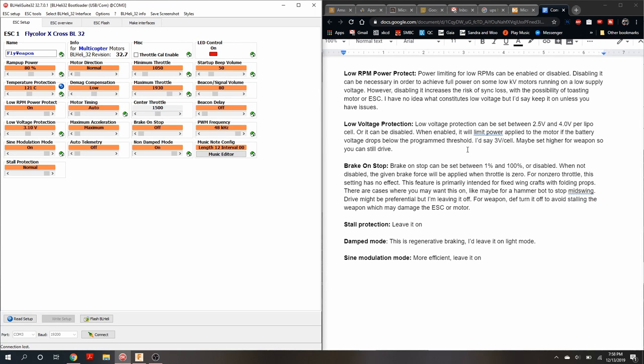I don't really understand what constitutes low voltage or low KV in their particular instance, but this 400 KV motor that I have was running just fine on 6S, and I tried running it on 3S and the maximum speed was severely limited, so I'm guessing if I had to actually run that motor on 3S, I would want to turn that off, but for pretty much any other purpose, you should leave it on. For any KV higher than probably 700 or so, just always leave it on.